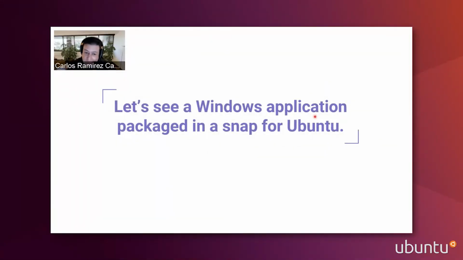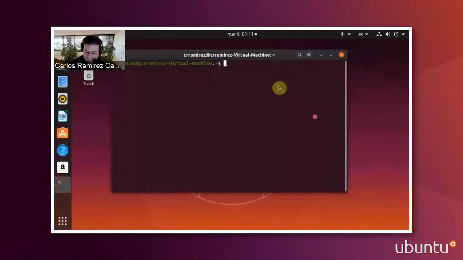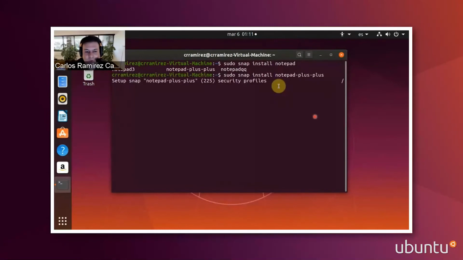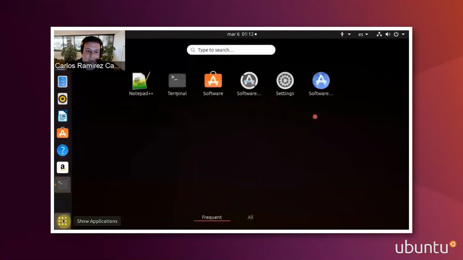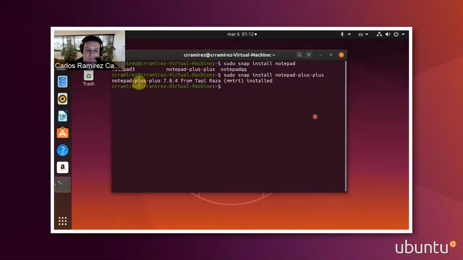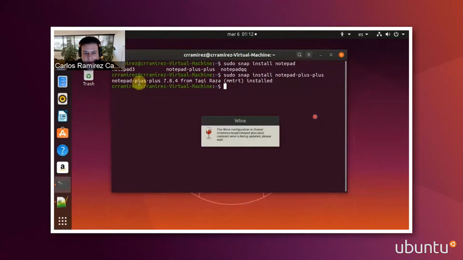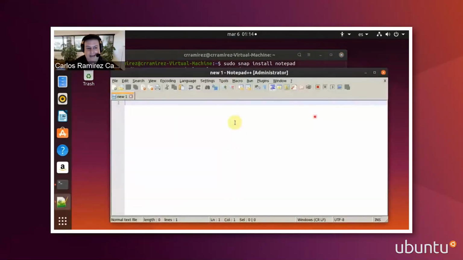Let's see one application. If you go to your Ubuntu box and snap install Notepad++, a very used Windows application that someone ported to Ubuntu using Wine, the user doesn't need to do anything more than install the package and your application is running.